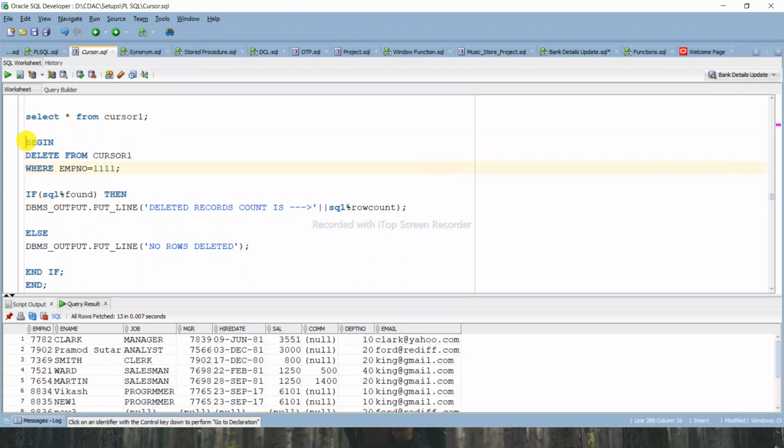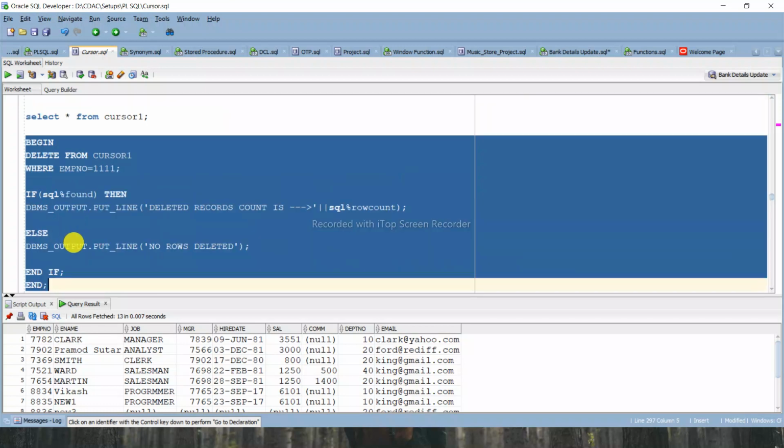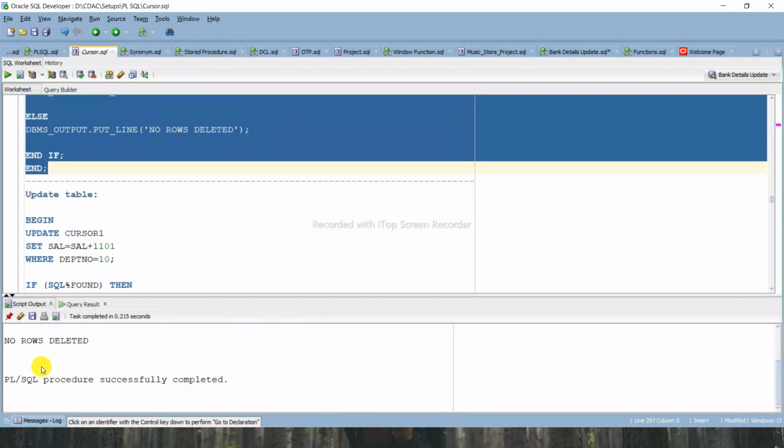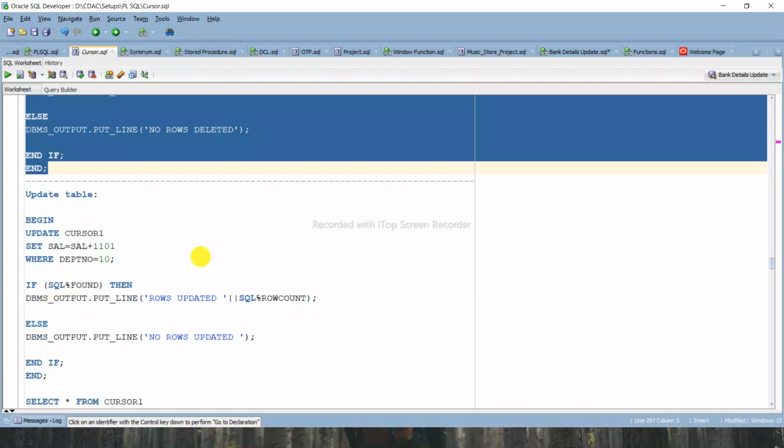Now if I run this query again, this time the record is not there; it is already deleted. So it will not enter into this if condition, because SQL%FOUND will be false, as there are no records. It will directly jump to the else block and return that no records deleted. So if I run this code, you will see the output as no records have been deleted. This is how we use the cursor attributes for deleting records.